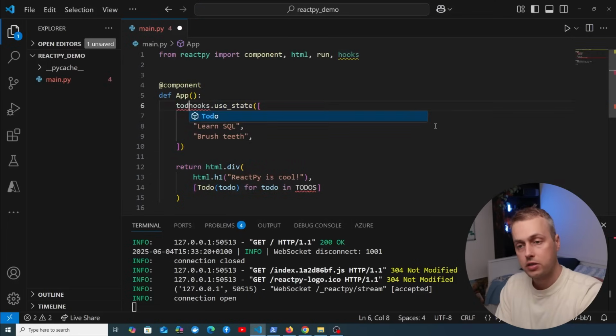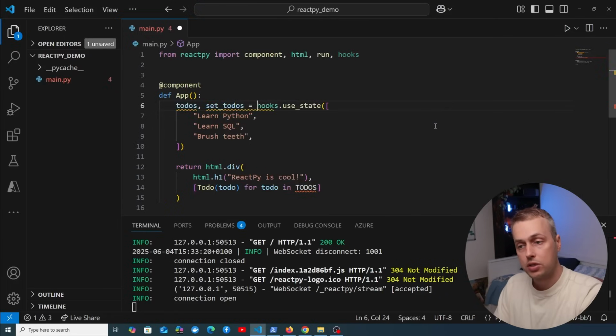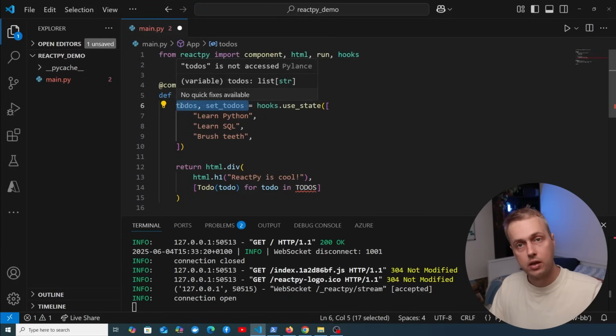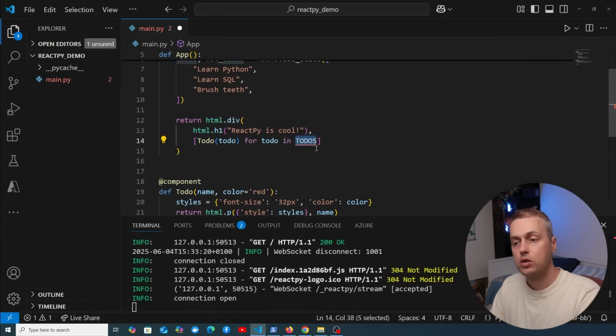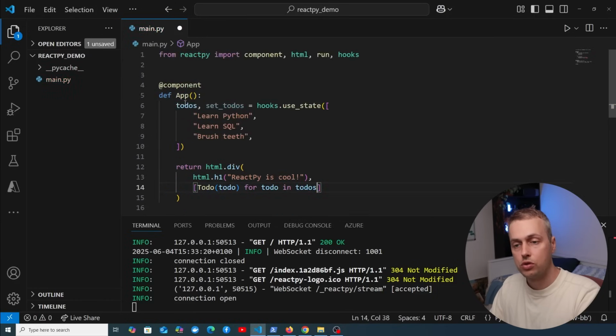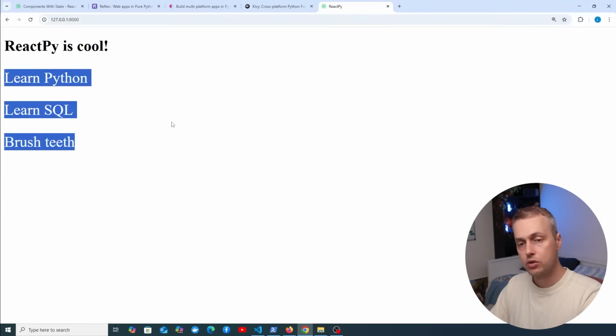So let's extract the current state. We're going to call that to-dos, and we can get the function, which we're going to call set to-dos here, from this hook. Now, this is the same structure as the useState hook in React. You get back the current state and a setter function that allows you to change the state and tell React that we need to re-render the user interface for that component. And we also have one small change to make in what we're returning. We're going to return the current state, which we called to-dos here. So let's now save this and make sure it's still working. And when we go back to the page, you can see we still have the to-dos listed here.